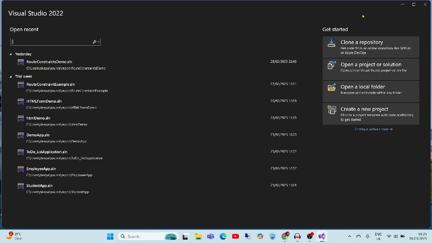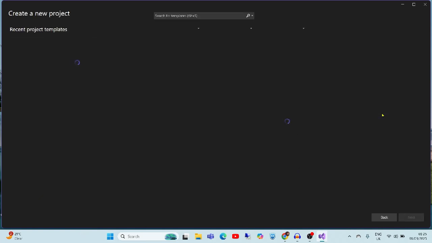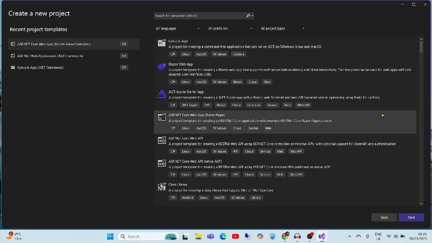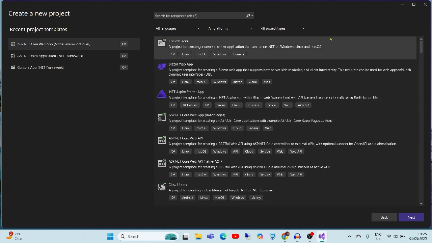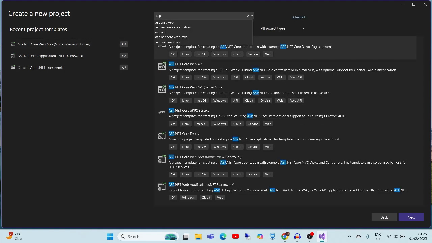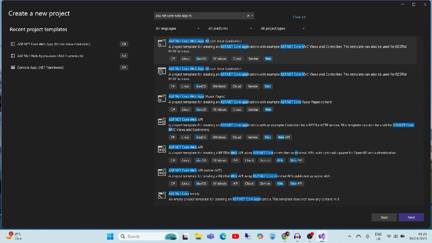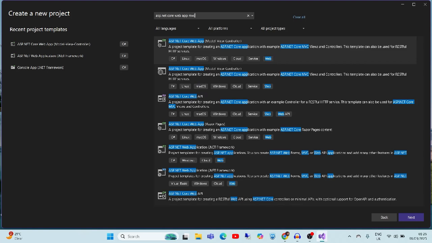Now we are going to create a new project. If you observe towards the right hand side, you will get the option Create a new project. Just click on it. Before creating the project, we have to select the template also. Within the search box, just type ASP.NET Core Web App MVC, that is Model View Controller.